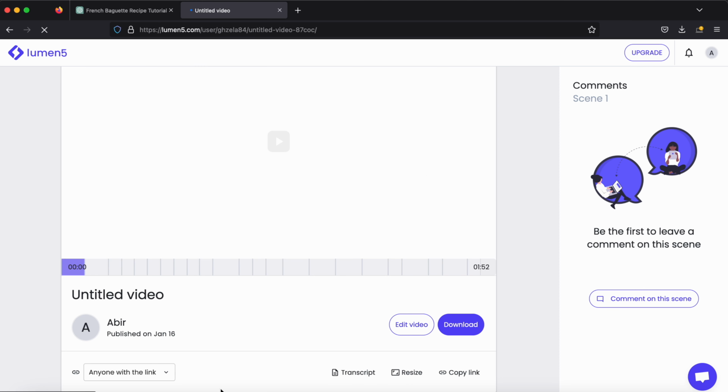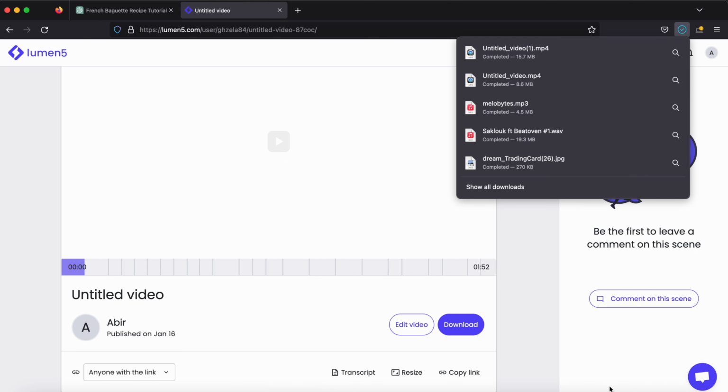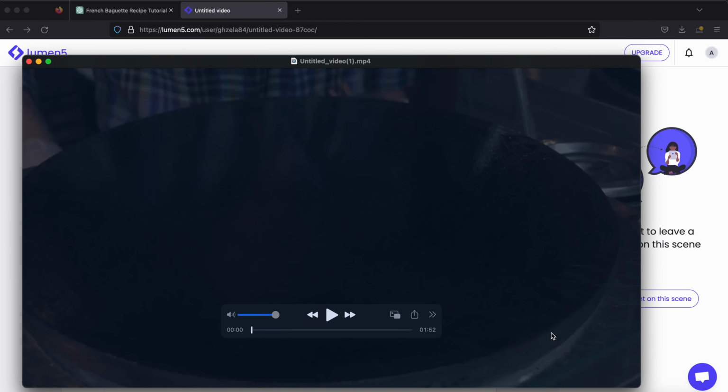And there you have it. By using ChatGPT and Lumen5, you can easily create a professional-looking video with minimal effort. Give it a try today.